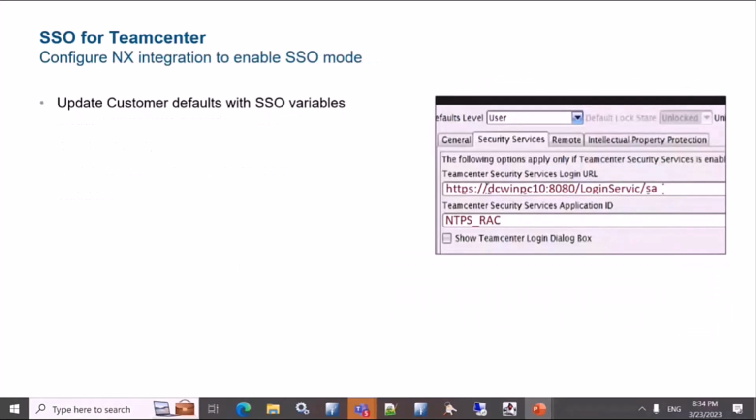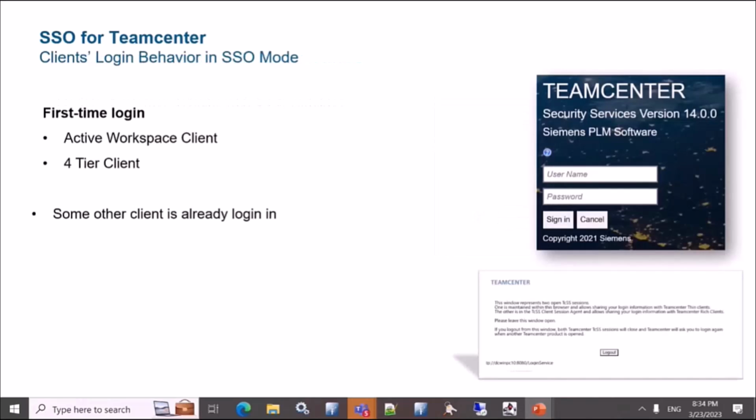I don't have a correct image, but I have mentioned a few things. There is a customer default tab available in NX where we can provide your login service information and NTP and application ID. So in the login URL, you can see I have mentioned the session agent. That is the important part.